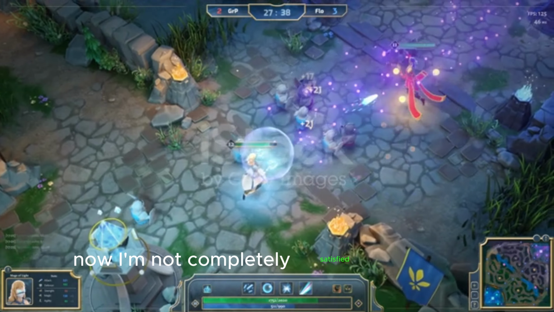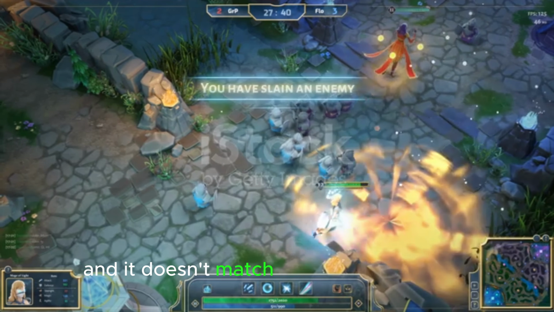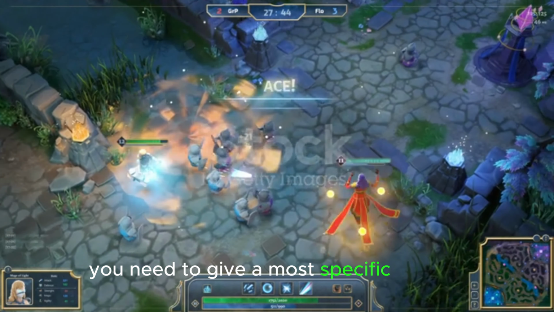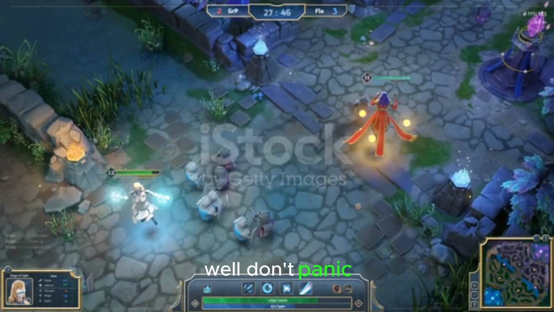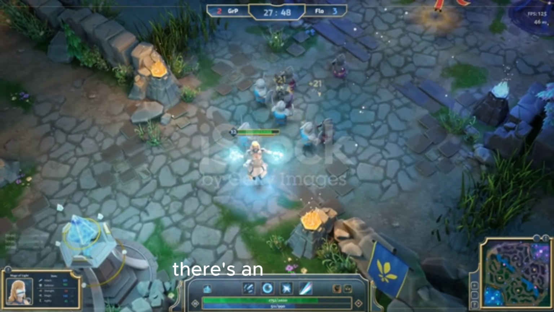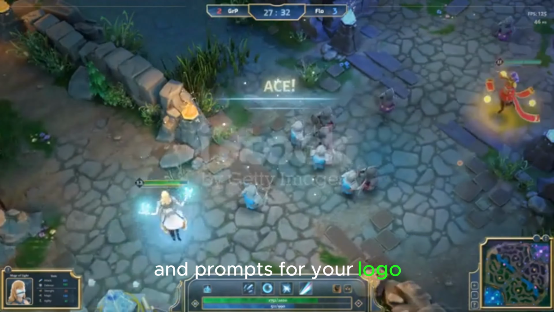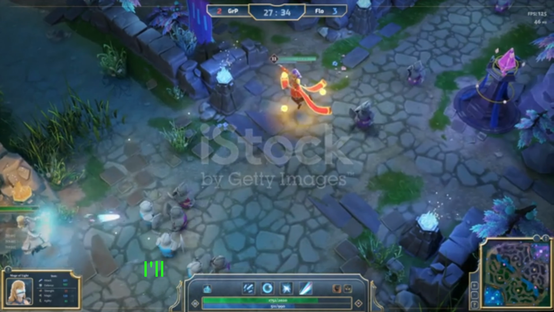Now, I'm not completely satisfied with these logos and it doesn't match the style of my brand. To get more unique and personalized output, you need to give a more specific prompt with creative inputs. Well, don't panic. You don't have to squeeze your brains. There's an easy way too. There's another AI tool that will give you creative ideas and prompts for your logo, and that will be personalized for your brand. I'll show you how to use that.